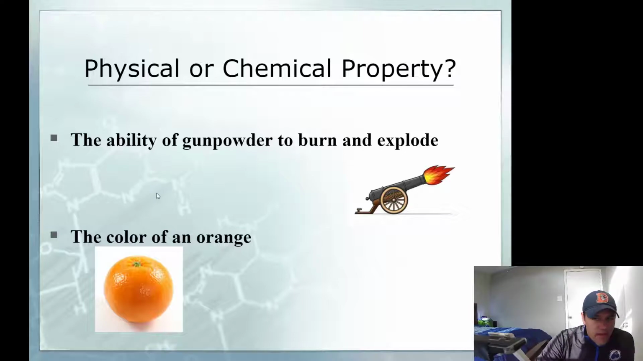So here we've got a couple of slides of examples. I want you all to see if you can guess before I say it whether it's a physical or a chemical property. So here, the ability of gunpowder to burn and explode. That one's going to be a chemical property, right? Anything that describes flammability or how it reacts with heat or fire in order to combust is a chemical property, because combustion is a chemical reaction.